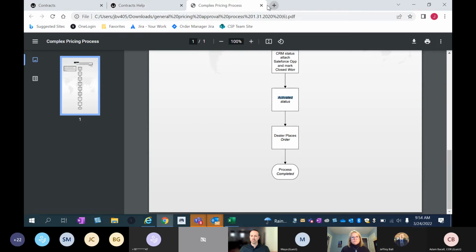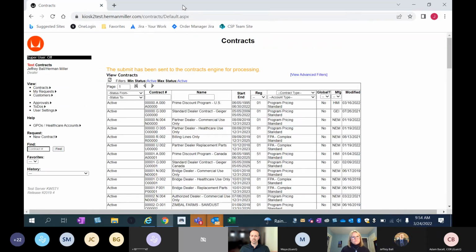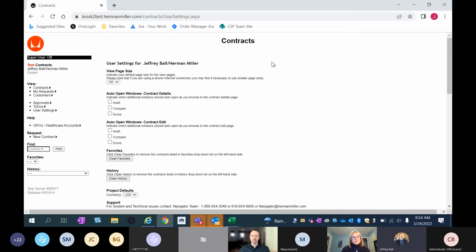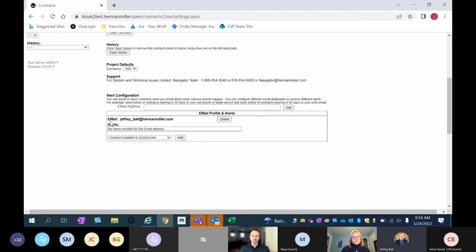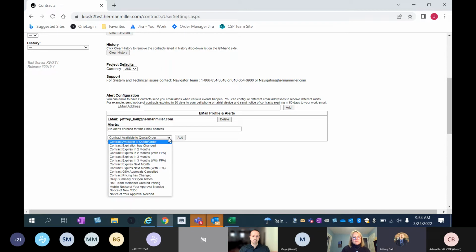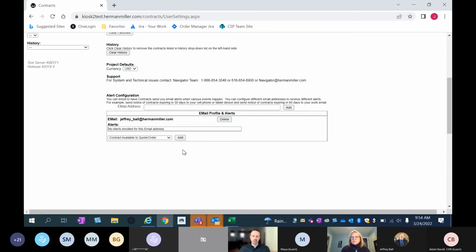You mentioned user settings. I'm going to hit on that really quickly. In your contracts view, if you click on this little link with your name on it, here are your user settings. This upper portion, I don't really pay a lot of attention to, but down here, you can set what we call alerts. And there's a list of different alerts, like contract expires in 2 or 3 months, next month, contract available to quote or order, I think. And then if you wanted something like that, you click on it and add it. And that's going to tell you when it's through the process.